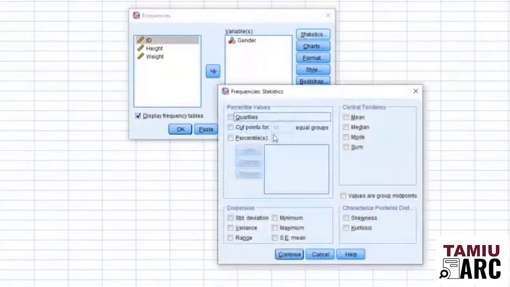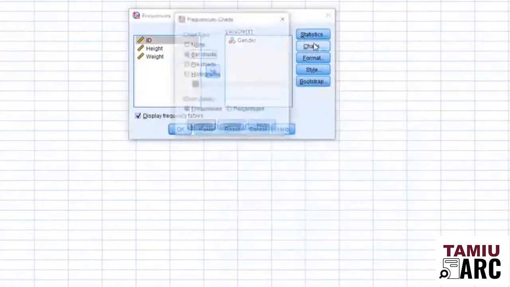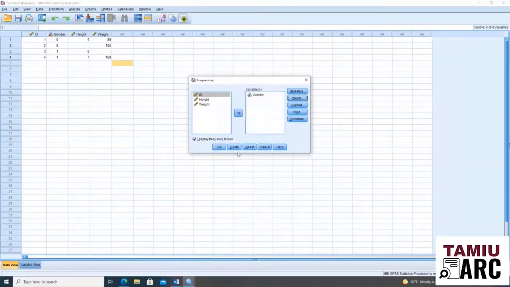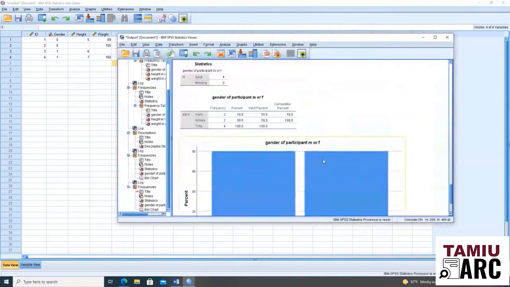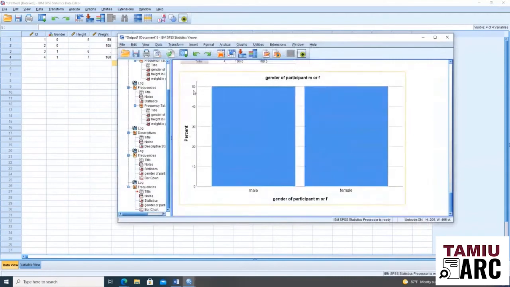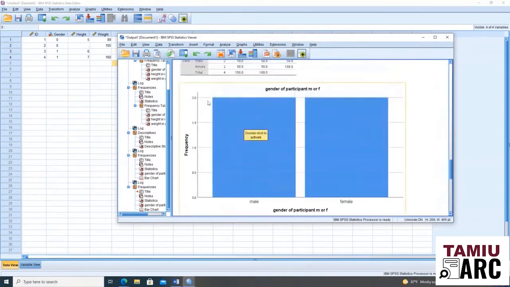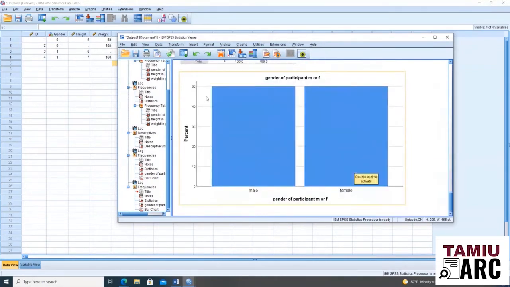Let's go into Charts. Instead of frequencies, let's put percentages. We're going to click on Continue, click OK. Now the percentage is at 50, and at 50 for females as well. So you could either select to have it in the frequency level as how many respondents are this gender, or a percentage. What is the percentage of males? What is the percentage of females?